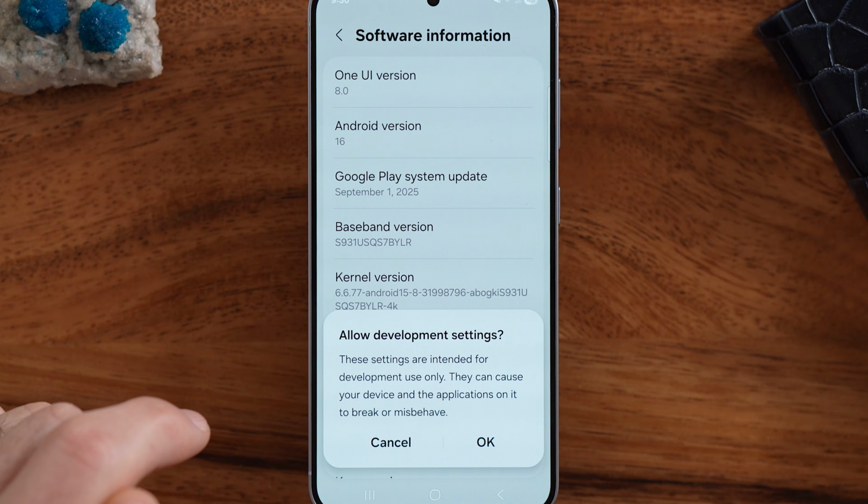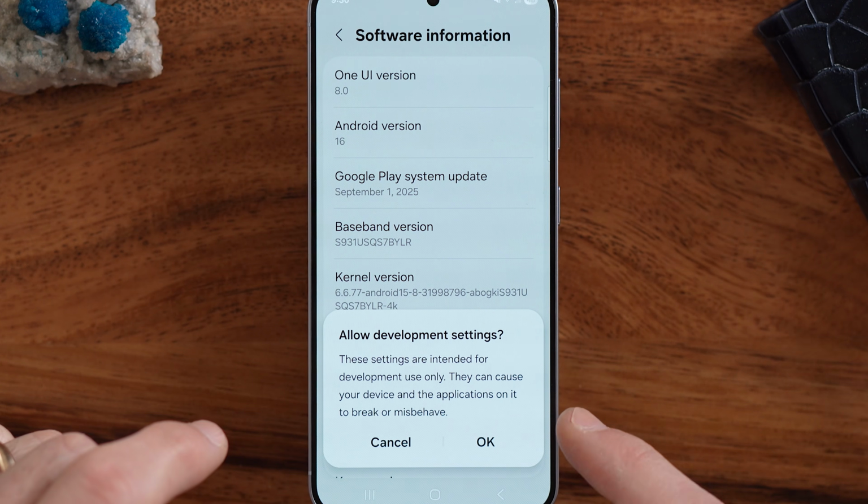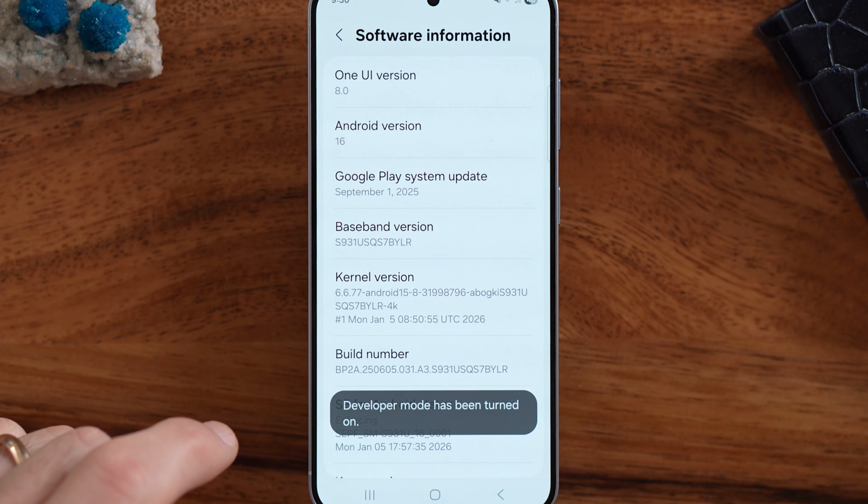And then you're going to enter in your PIN. So let me enter in the PIN for my phone and hit OK. And then allow development settings. I'm going to hit OK.